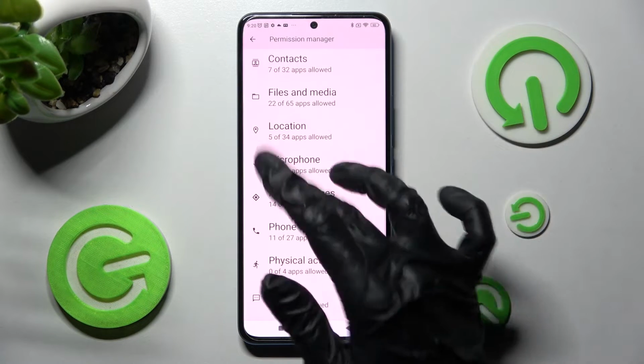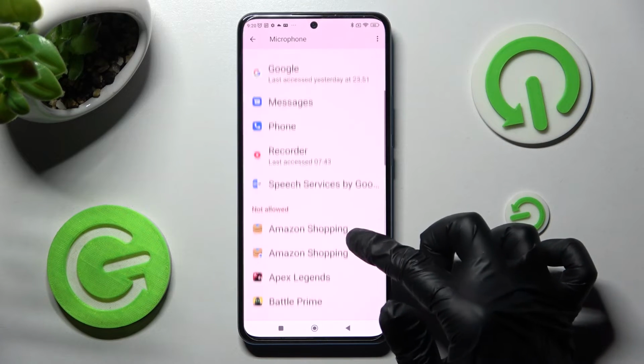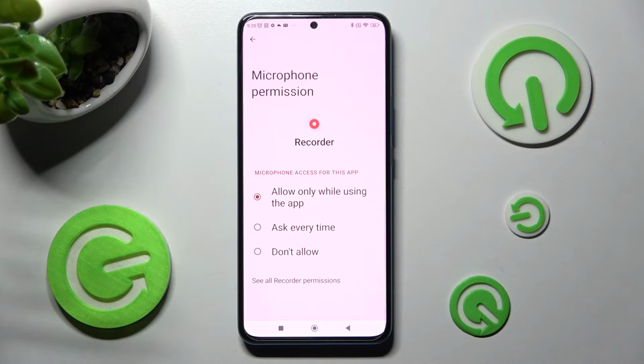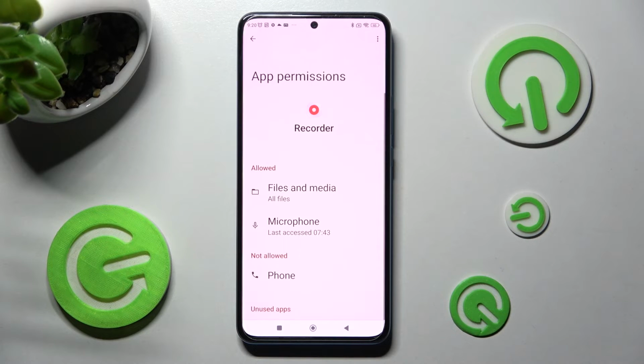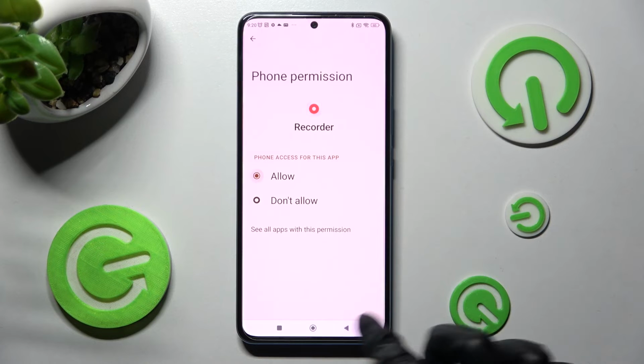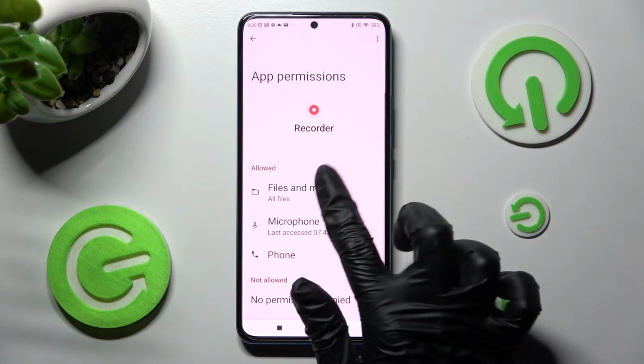So for example, I will go into Microphone to manage my recorder. Now select See All Recorder Permissions over here and manage them only for this app from here.